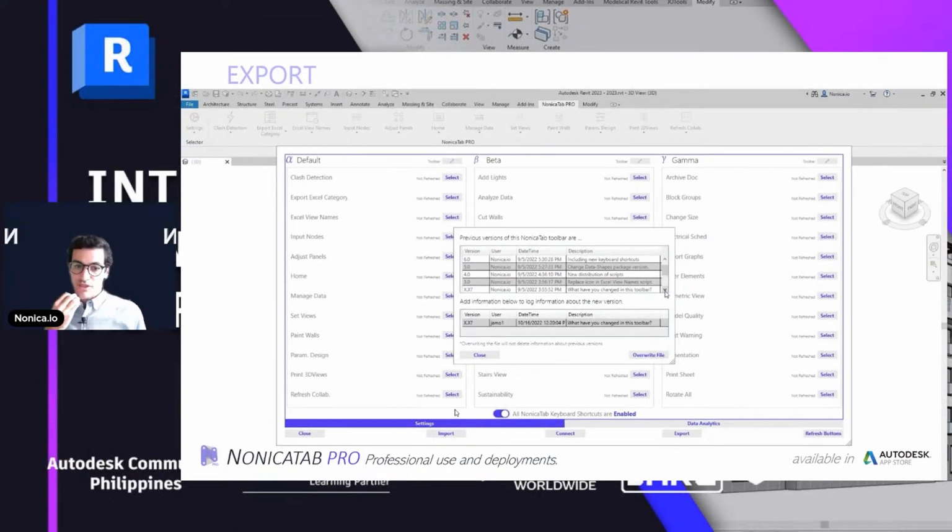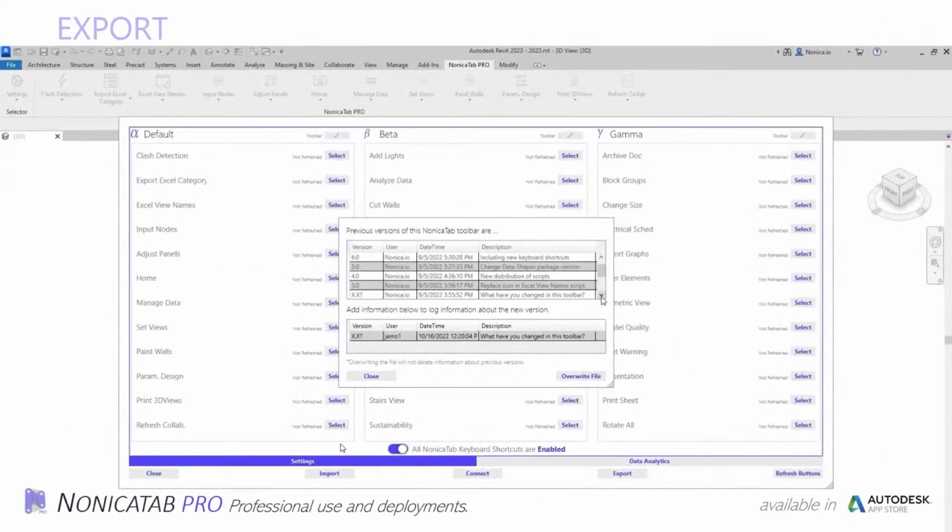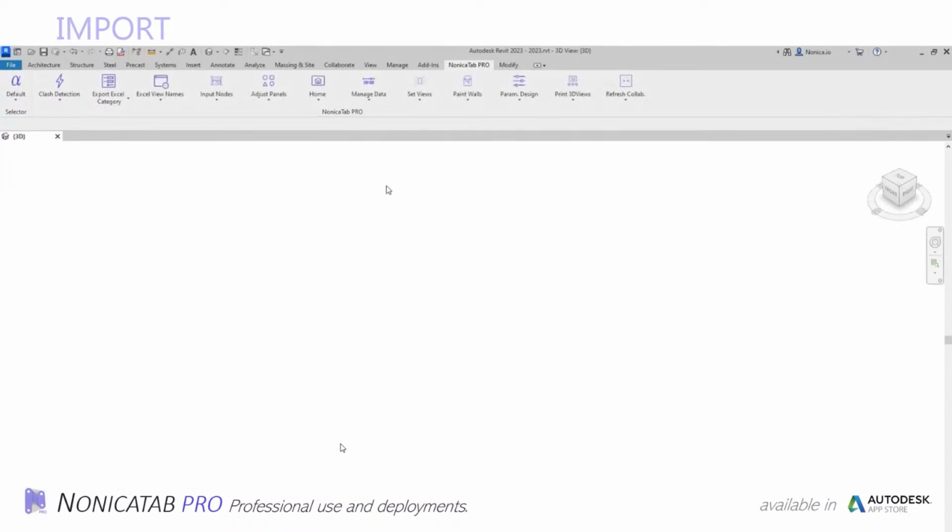Now on the screen, we've seen how the export process works with Teams. So whenever you have a toolbar that was already created and you're going to create a new version of it, you have the possibility to also push data into that toolbar. So you create a record of all the changes made in that toolbar and who made those changes and when. And then as soon as we click on overwrite file, the .nonica file is going to be created on your computer. But for importing, it is also very simple.